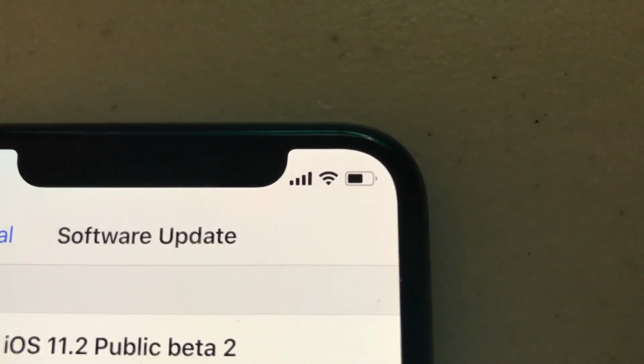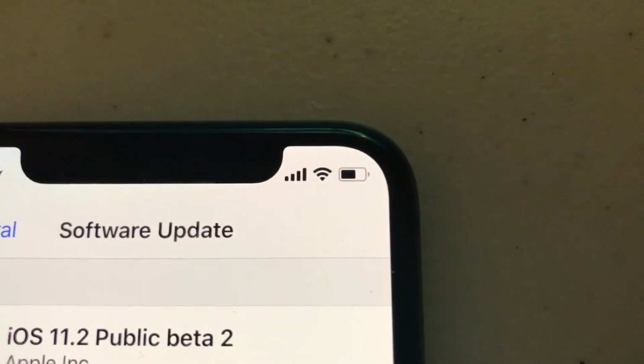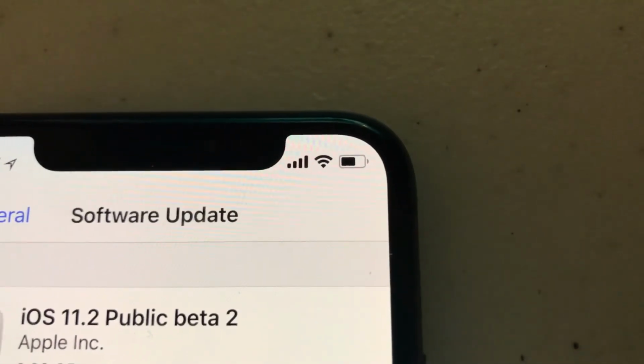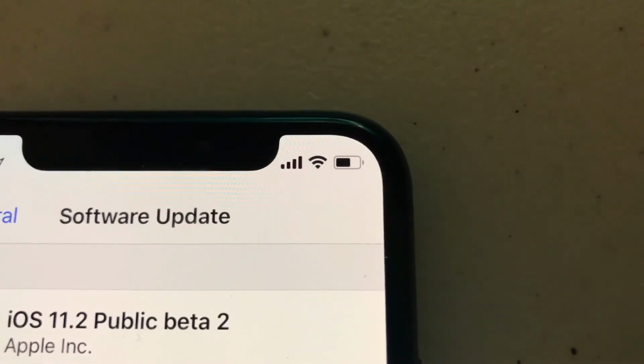One thing that is a little bit disappointing is that it is now impossible to have it show your battery percentage, as it will take up too much space in the status bar.